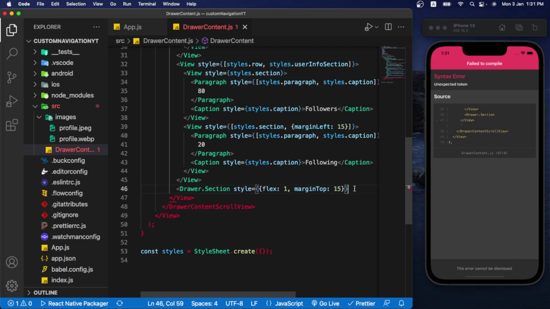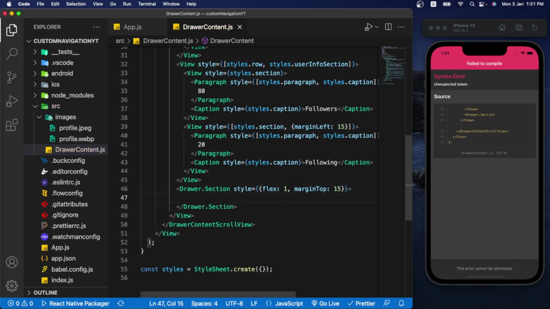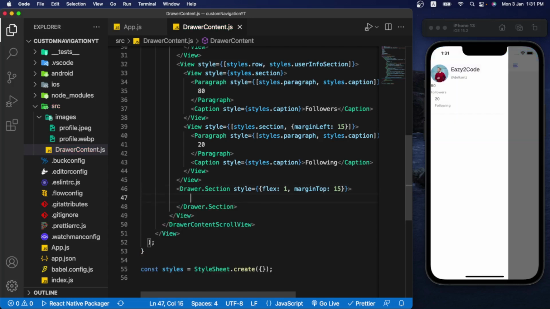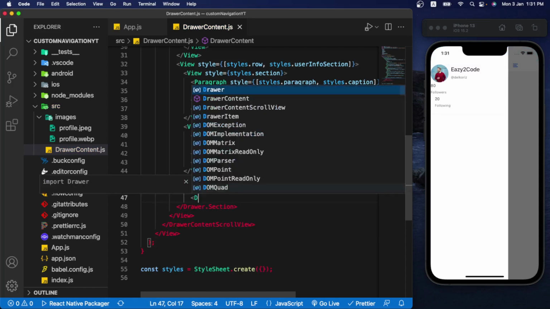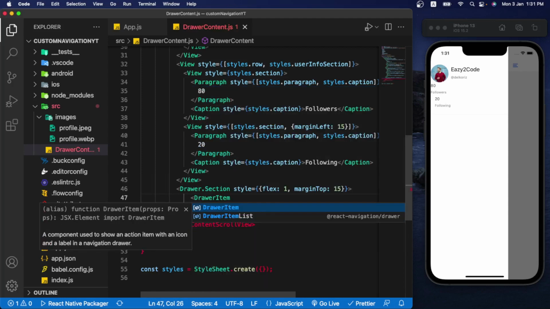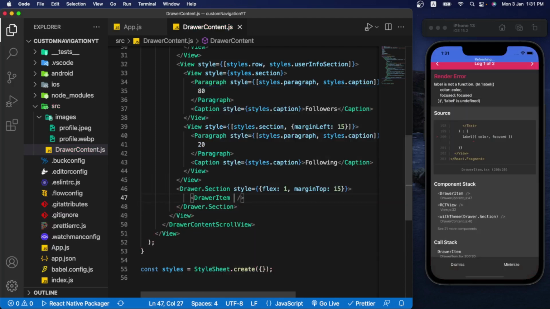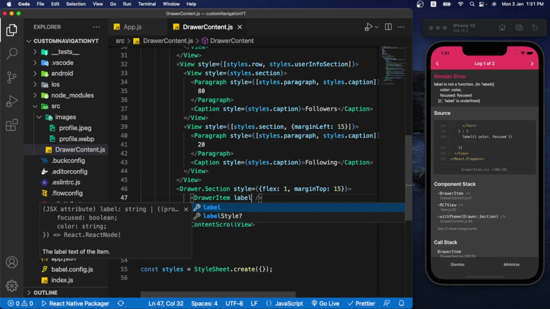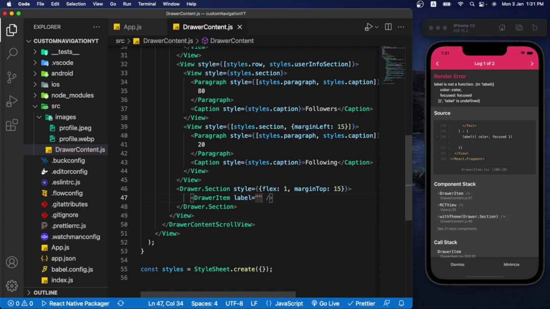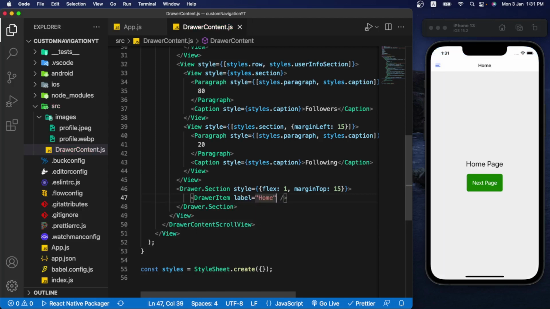Alright. Now in this drawer section, I will have different links: home, about, contact us, etc. So for having those links, I will be using drawer item. Okay. And in this drawer item, it's going to have a label that we would like to display as the link. Like I would like to display home. And then we are going to have the on press functionality.